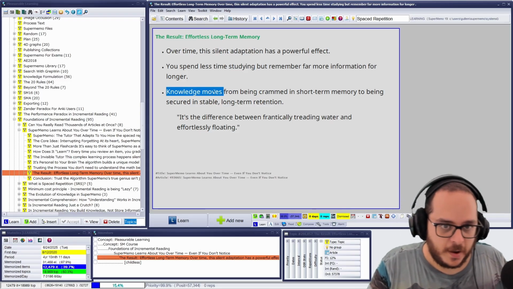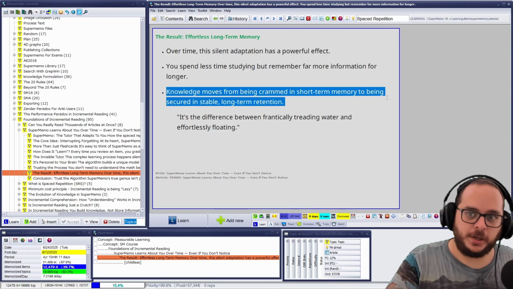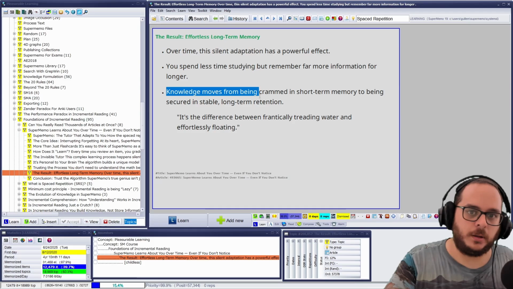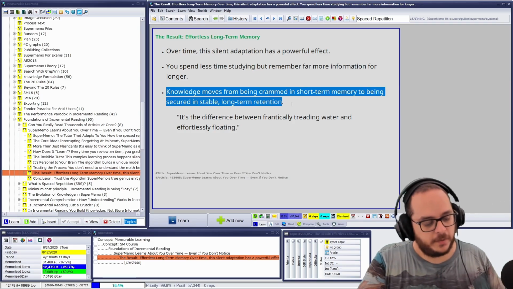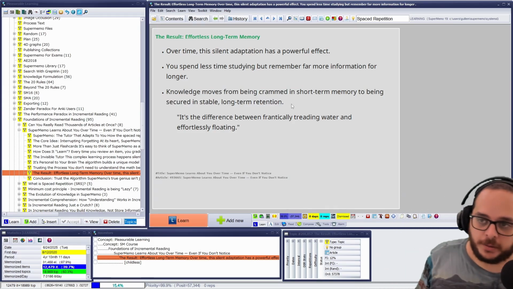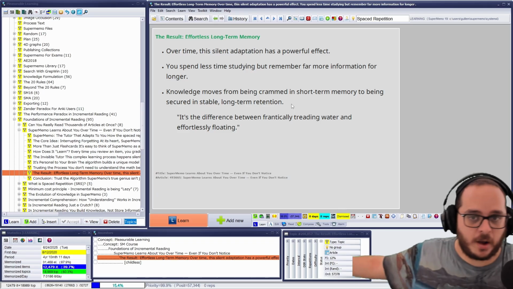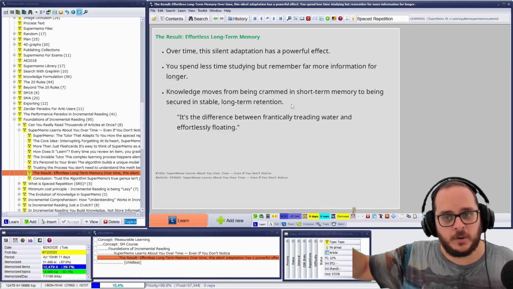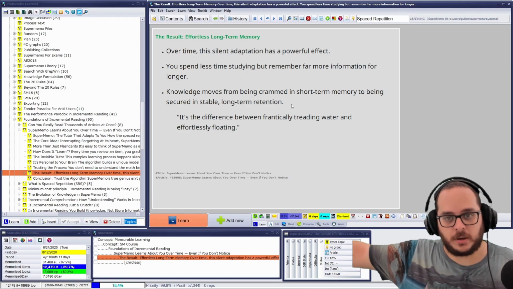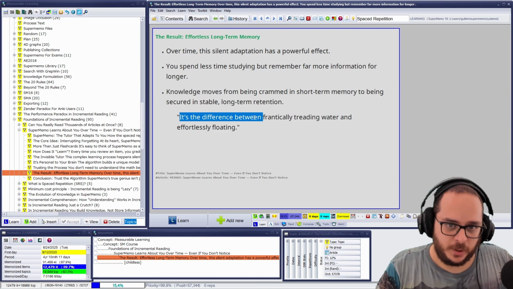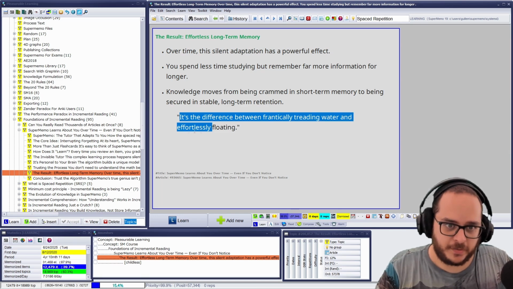Knowledge moves from being cramped in short-term memory to being secured in stable long-term retention. Even if you miss a month, or even if you just move on from incremental reading, you will still keep a lot of memories for a lot longer. It's the difference between frenetically treading water and effortlessly floating.